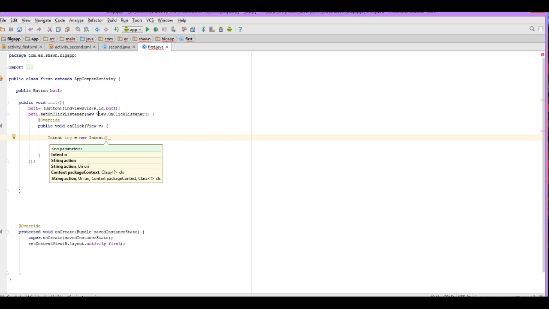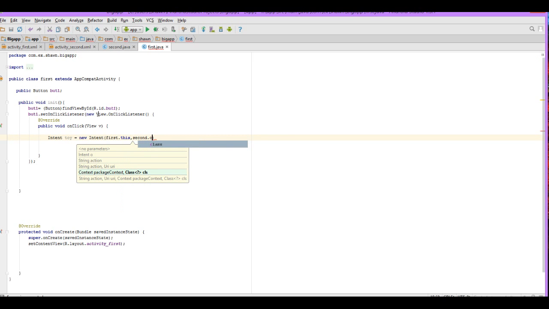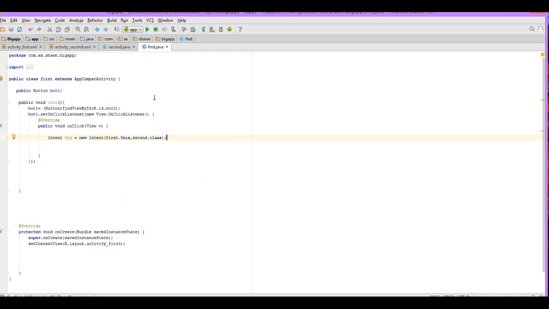is we're going to put in our class name that we're in, which is First.this, and comma, and we're going to put in the name of our new Java class that we want to execute, which would be Second. It's our new class, Second.class. Alright, and that's pretty much it for the wiring of the button. Your button is basically wired.